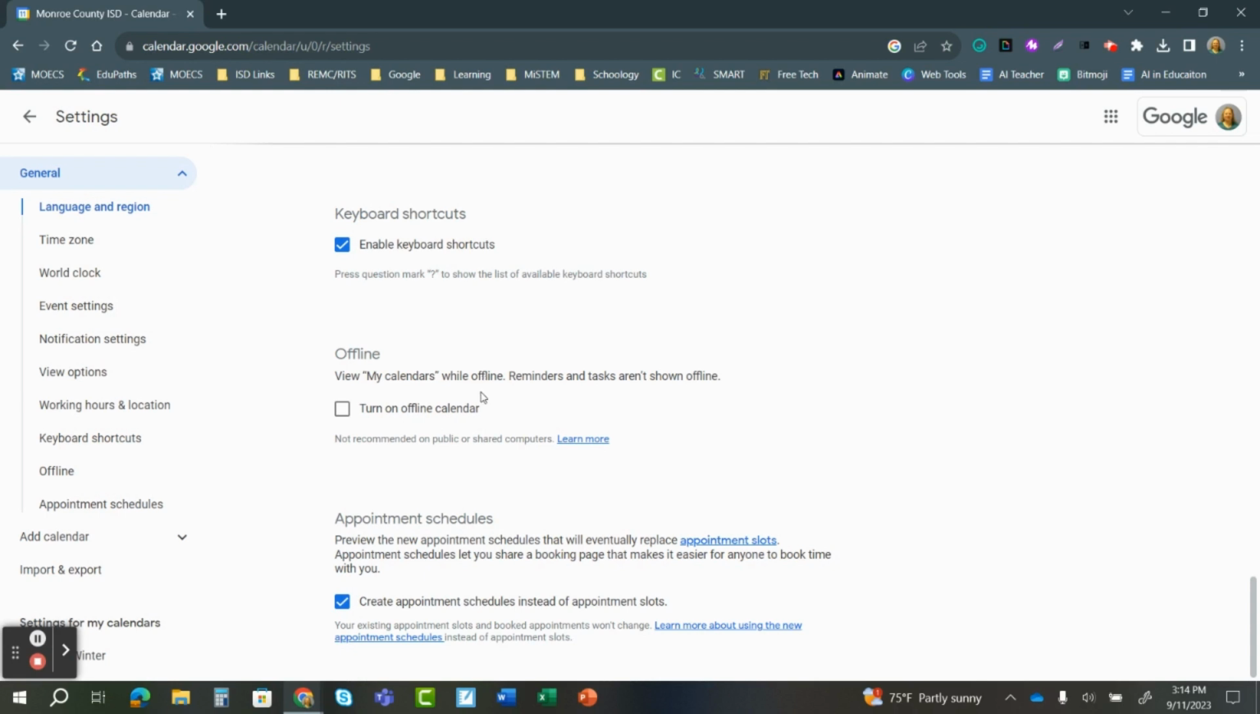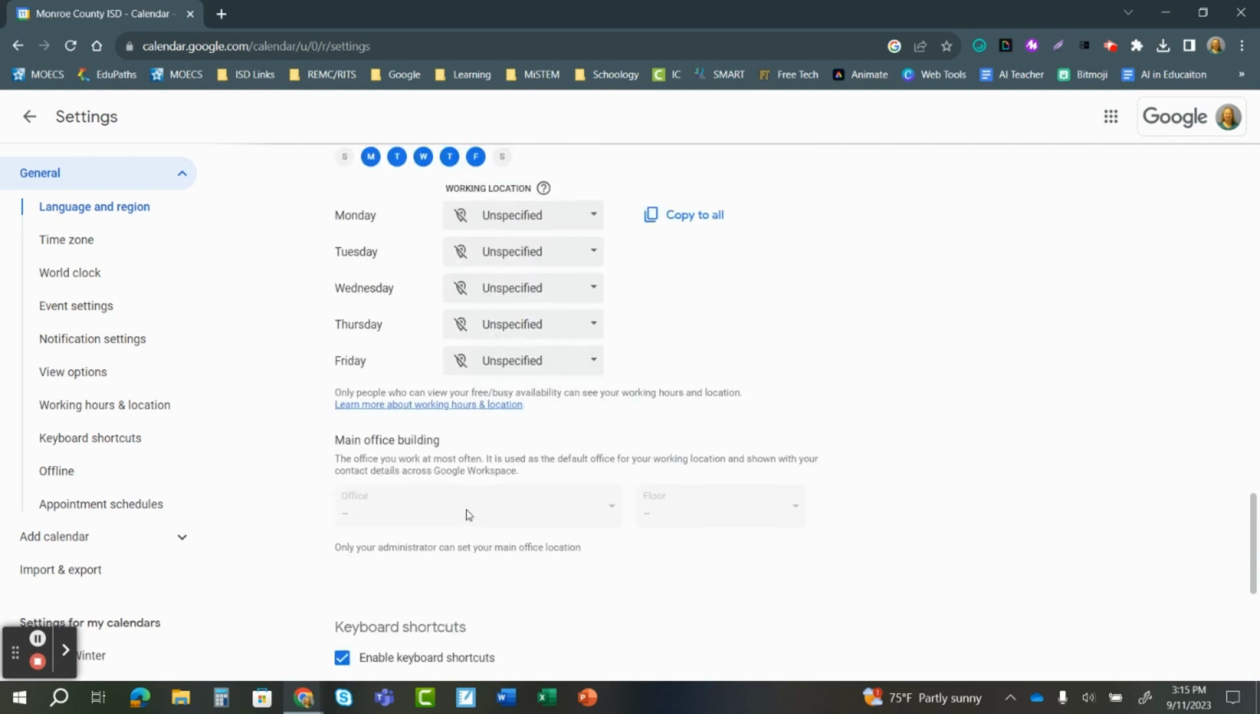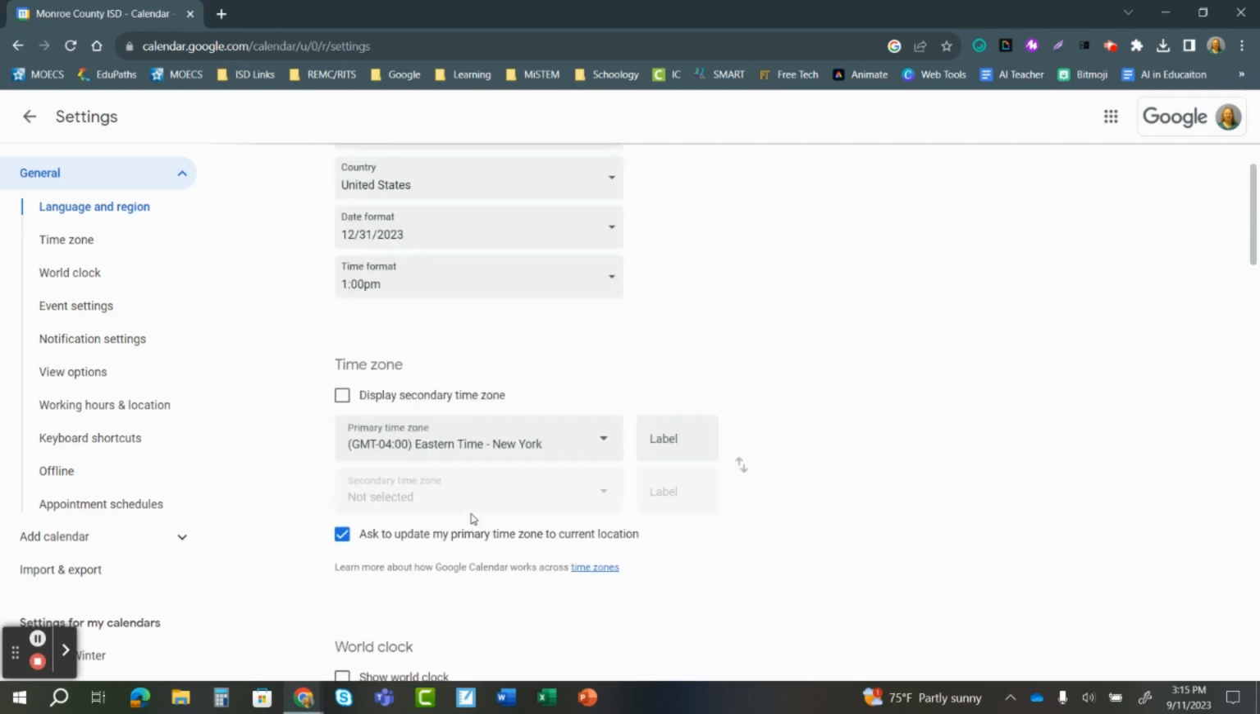At the very bottom of the settings, it's appointment schedules. You can create appointment schedules instead of appointment slots. The appointment slots in Google Calendar were not very user friendly. The appointment schedules are way easier to set up, very user friendly. The only downside is that I think the lowest amount of time you can set is 15 minutes for each appointment. I know a lot of schools do 10-minute parent teacher conferences, so I really wish that they would change that to be more customizable. So we can kind of show you how that works.